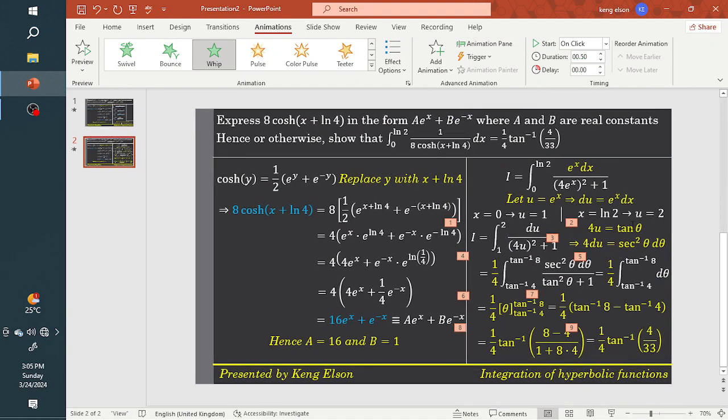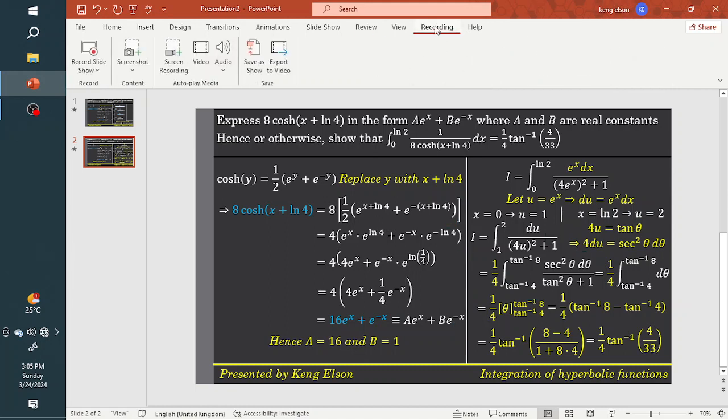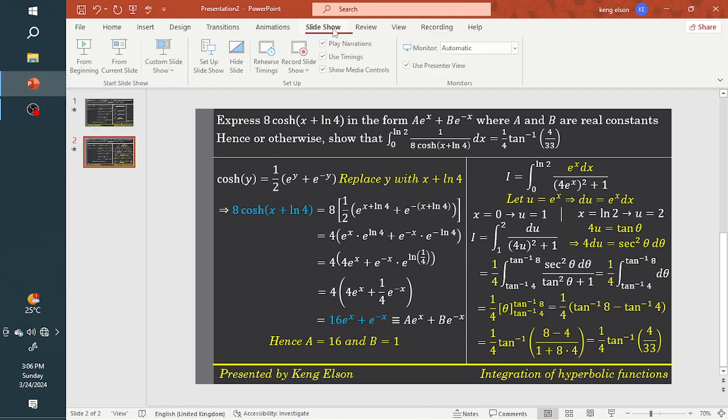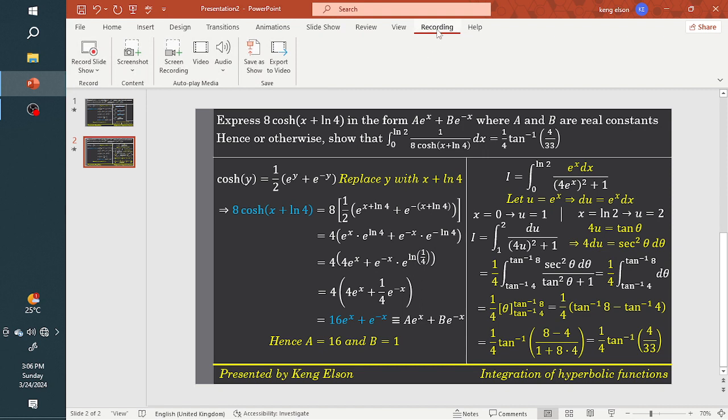The last step is how then do I produce a video. To produce a video, all you need to do is come to record, then you go to record slideshow. In fact, I am using PowerPoint 2021. Yes, this is 2021. With this 2021, the features are better. Previously I was using 2016, and the recording option was not there.